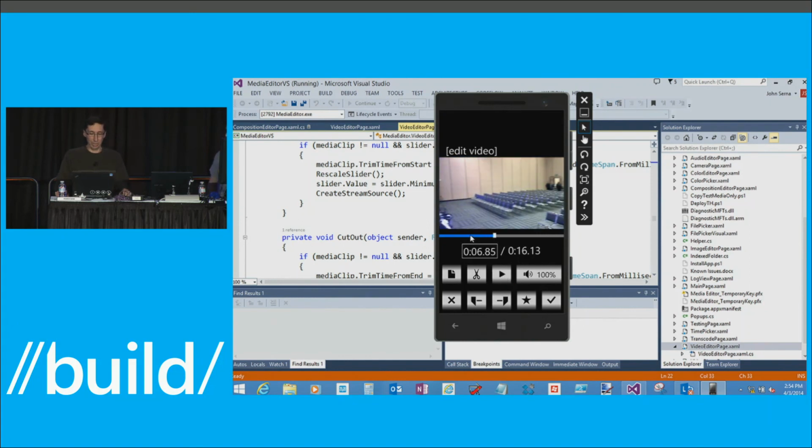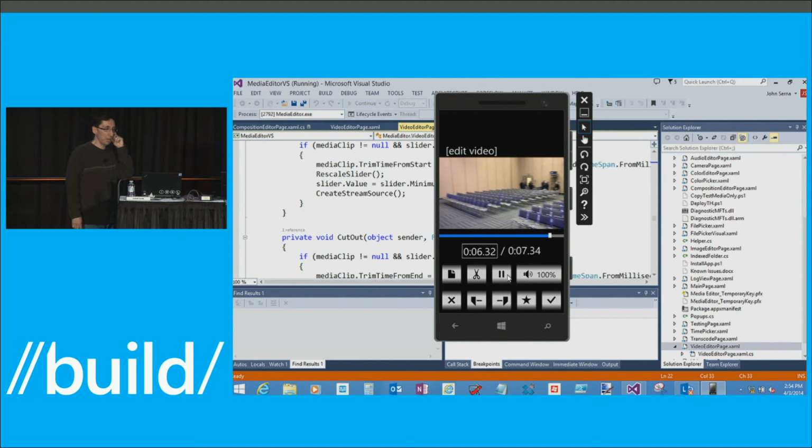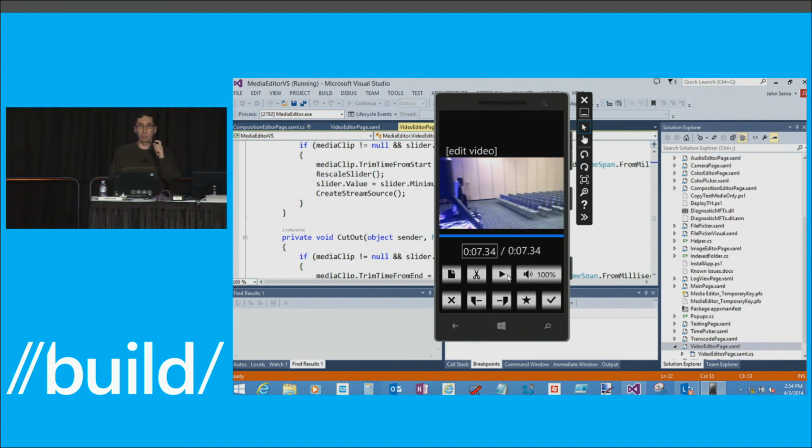Oh, and you know what? I've got live scrubbing. So I can just jump wherever I want and pick a point and go, yeah, too much right about, say, there, and end it there. OK, brand new clip. So basically, trim time from start and trim time from end just did their business, and I got myself a shorter clip. So originally 16 seconds, I'm now down to 7.